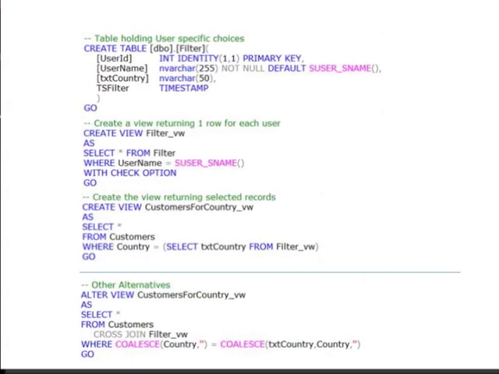So what we have here is a table which, in this case, has TXT country, which would be the choice that the user made through the form. And what we then do is use a special function called the SYSTEM_USER function, which tags the user's Windows login or their SQL Server login and holds that value in the table. Then on top of that table, we construct a view, and the view is designed to only reflect back one record for each user.